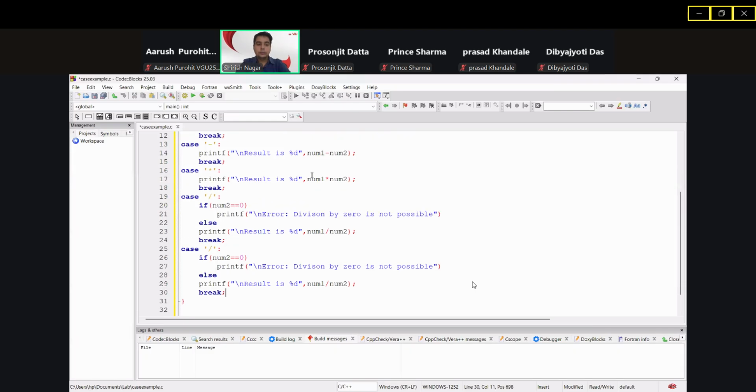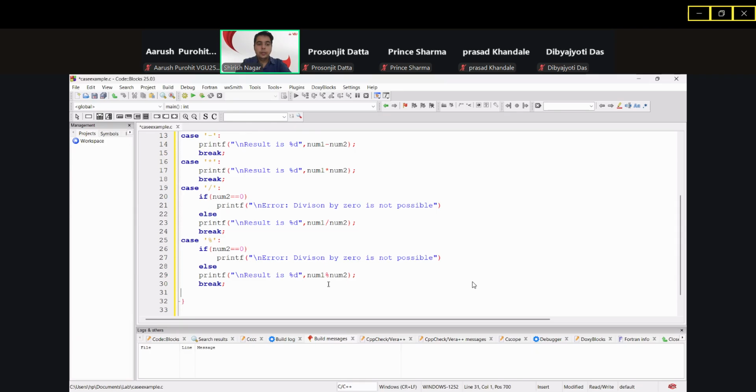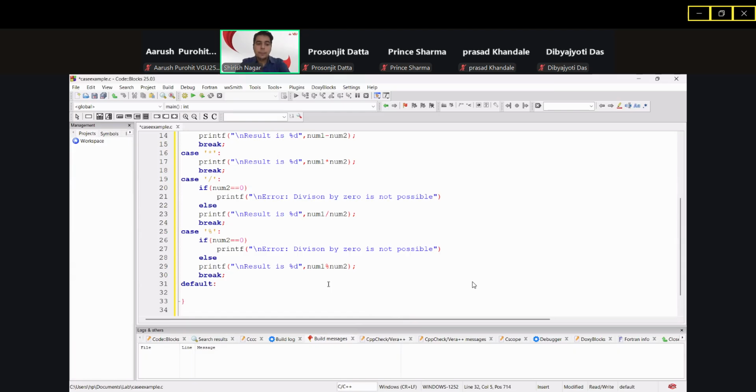So what is the case for modulo? Same case. The result will be num1 mod num2. Here also break. And then we will use the default keyword. Default keyword means if neither of the above cases is selected as the operator, it means that it is an invalid operator. Okay, so here I will print another error.